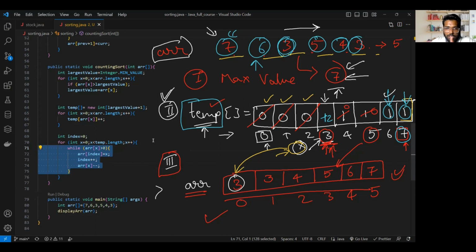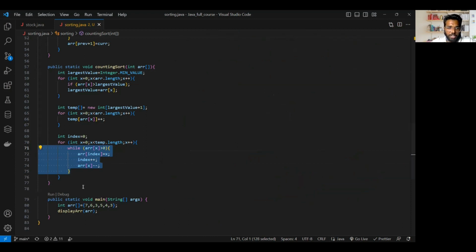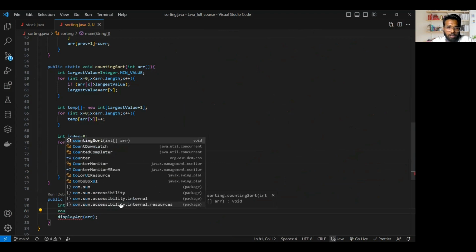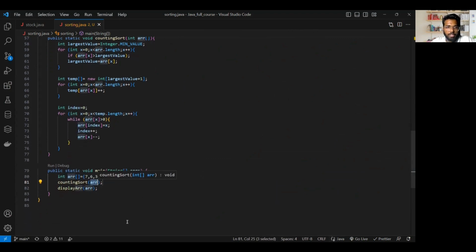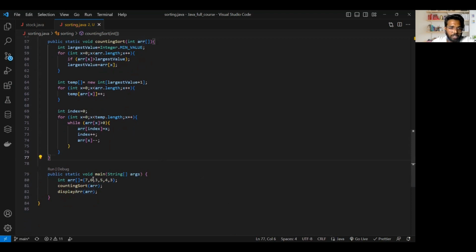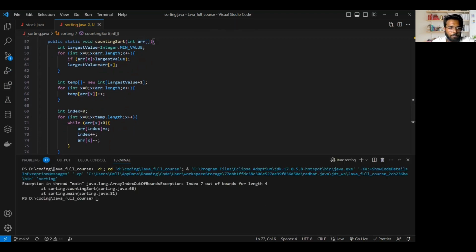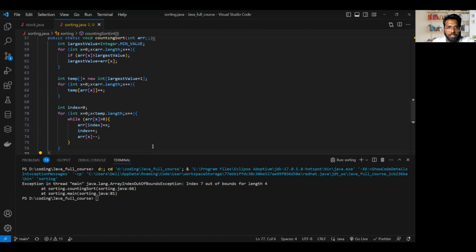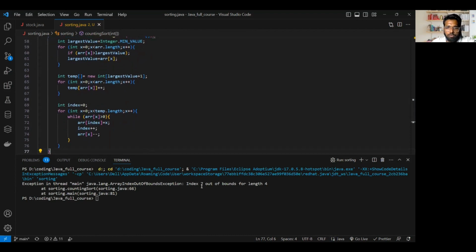So in this way, it continuously checks and it will fill this array. That's it. Let's check it. Let me write a step here saying counting sort array. Okay, that's cool. And let's run it. We got an error saying index 7 out of bounds for length 4. Okay, let's see why.